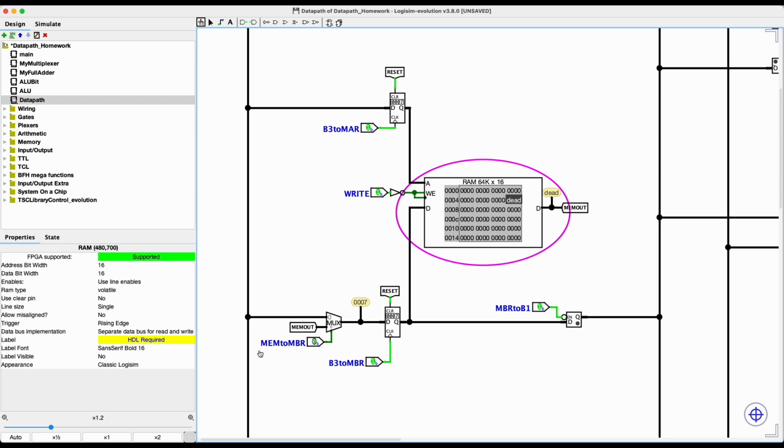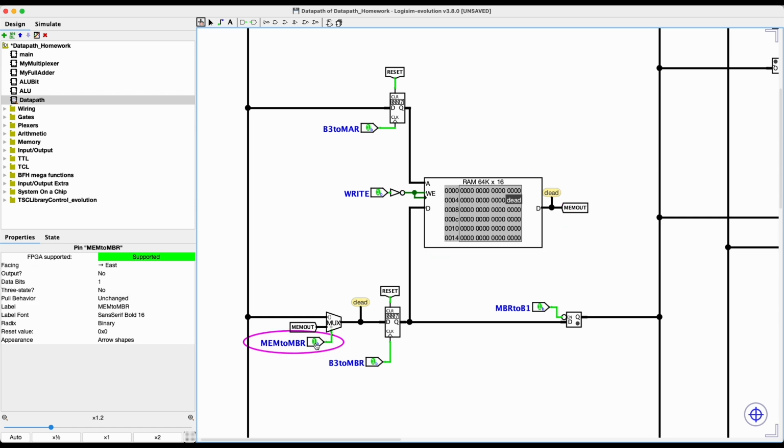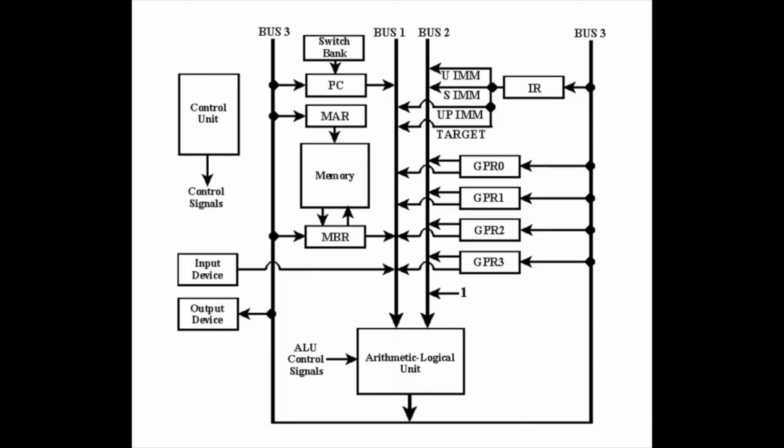So MEM to MBR is the switch that says, why don't you select the memory output to our MUX instead of bus 3. But this switch here is kind of misnamed because it says bus 3 to MBR, but when we flip this switch, it's no longer bus 3 going to MBR, it's the contents of memory going into MBR. So again, when we clock that switch, then the word, the dead coming out of memory gets clocked into that register.